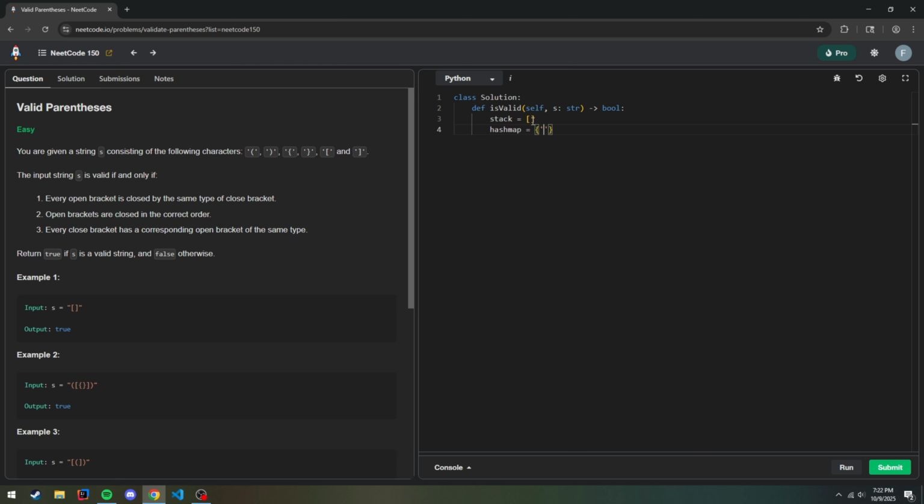The key is gonna be the closing and the value is gonna be the opening. Like that. Then we want to go through each character in our string.